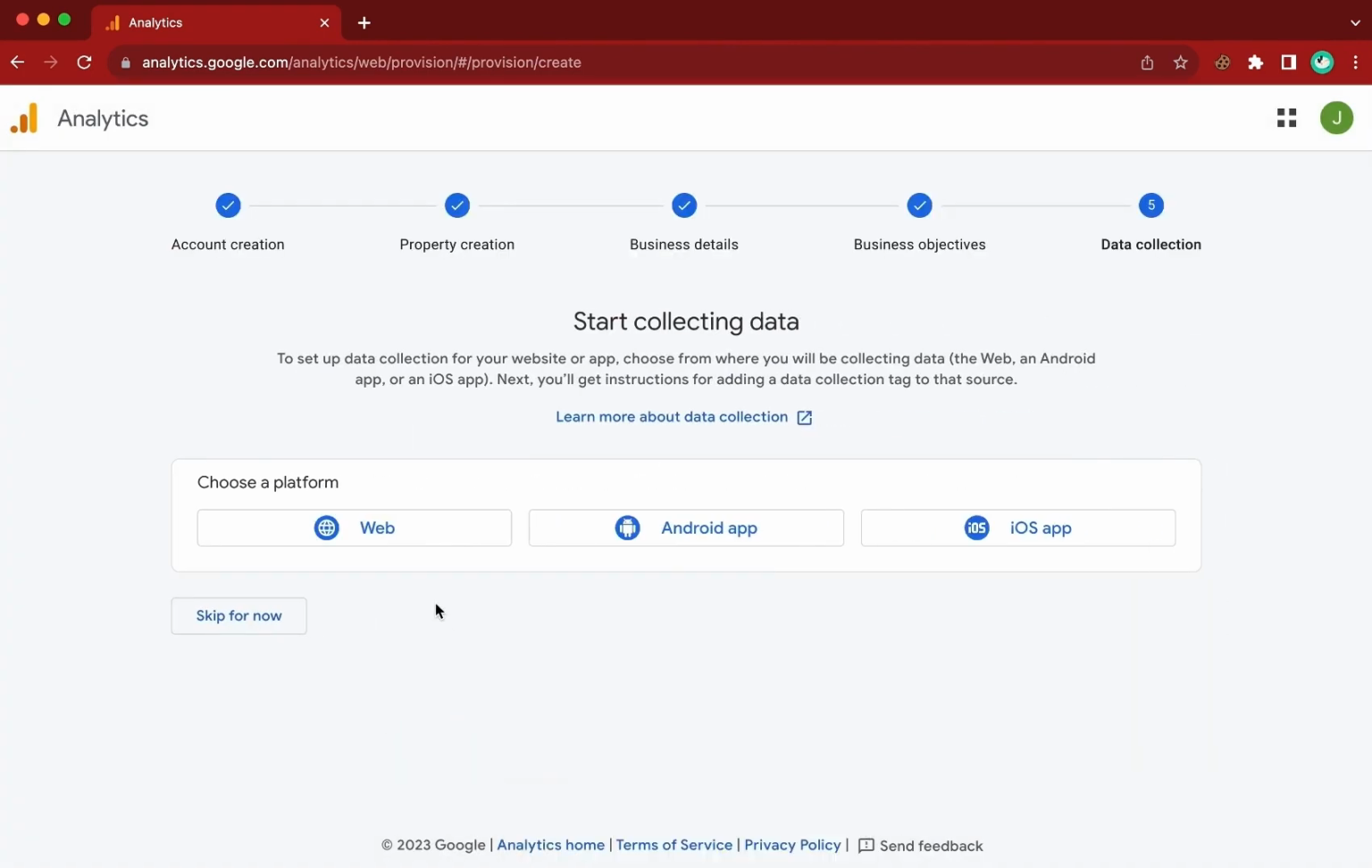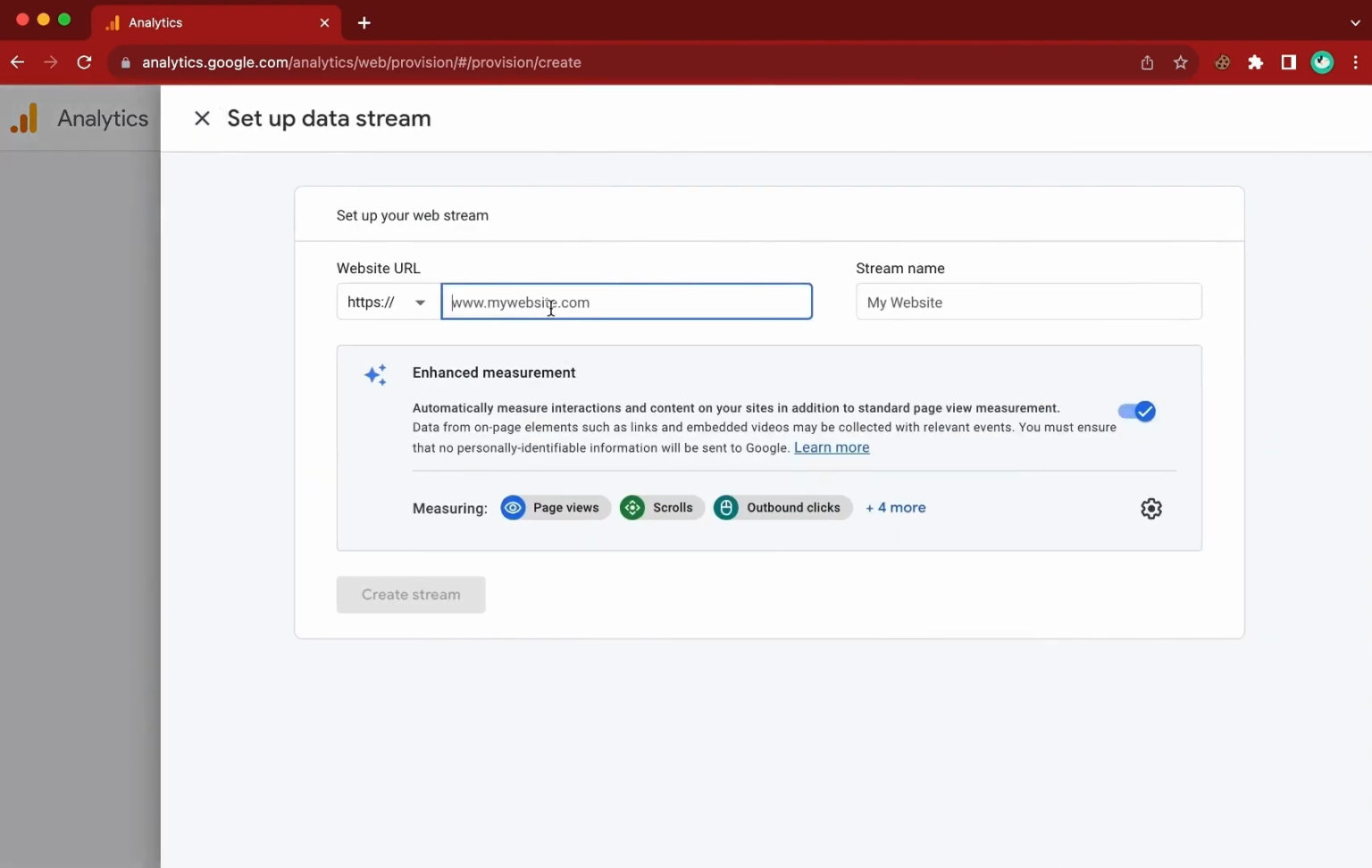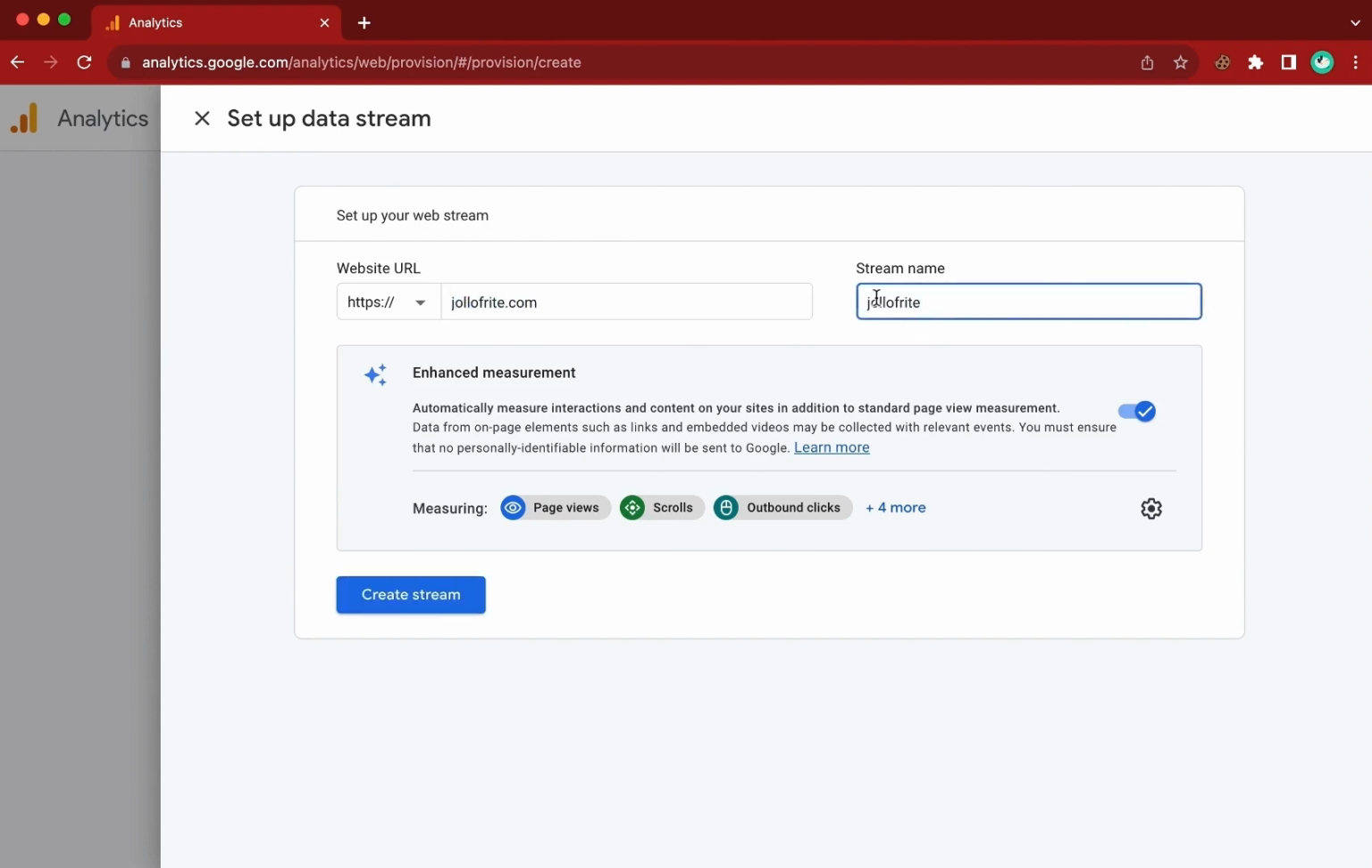Choose web, so you're using it on the website. Enter your website. Here I'm using jollofrights.com. So you can use whatever your domain name is. Be sure that it is your domain name though.